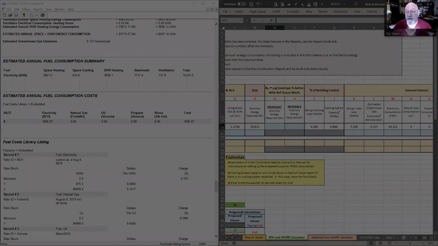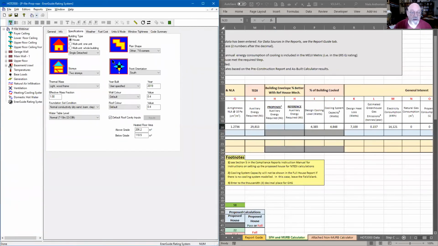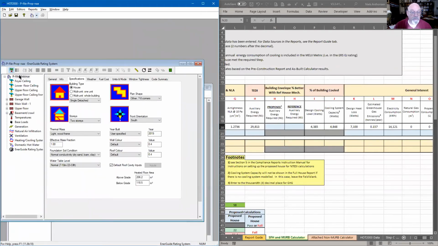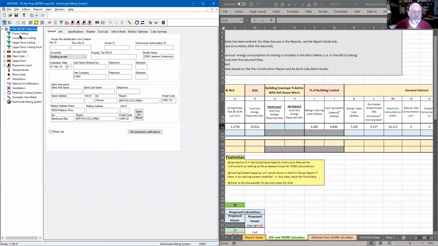So now I've got to deal with the building envelope percent better with reference house metrics. So I need the proposed auxiliary energy and the reference house auxiliary energy. And this comes from the BETRH file. So let's just make this smaller. This is the P file, and down here, here we have it. We'll make this bigger. This is the BETRH file, so we'll make that one active.